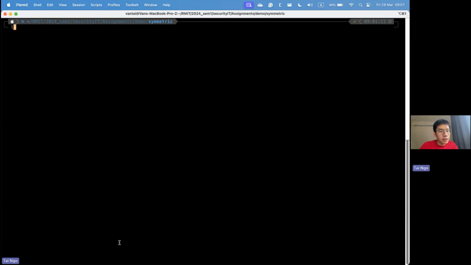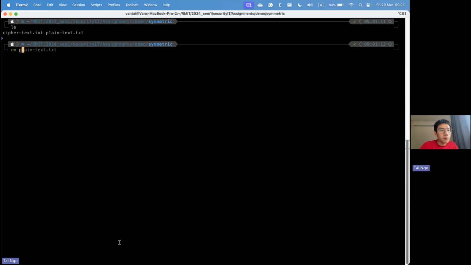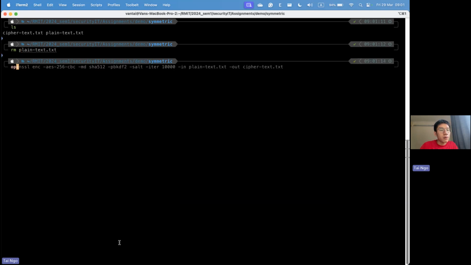So we can simply remove the plain text. And then we want to decrypt it back into the normal message again. We use the same command like this, with -d, and I use the input as the ciphertext, and the output is our original message. The -d is for decryption, and it asks me to provide the password.